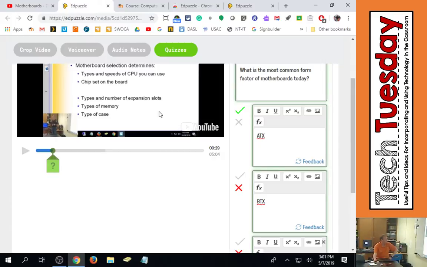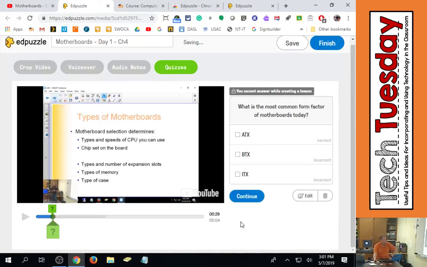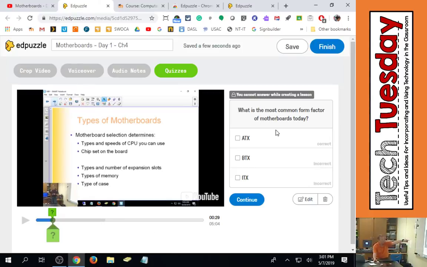And then I can just go down here, in the bottom right hand corner, and hit save. And now that's in there, and that's what they're going to see. It's going to stop right there. They have to pick a choice. It doesn't say correct or incorrect for them. And then they hit continue to continue on the video.